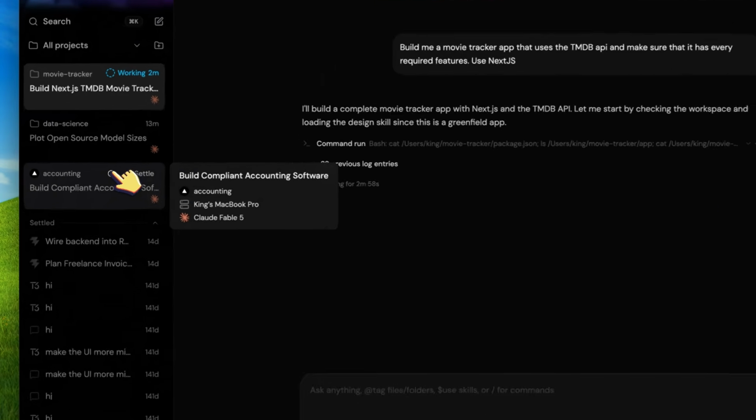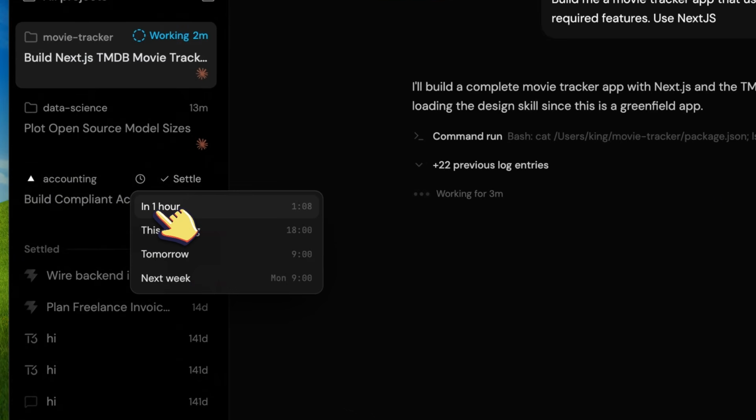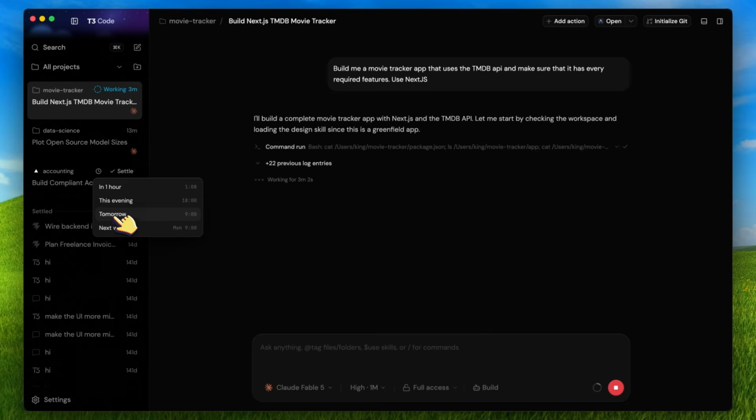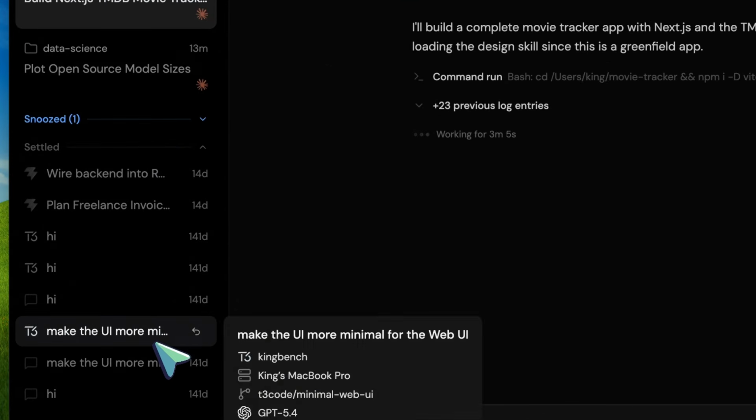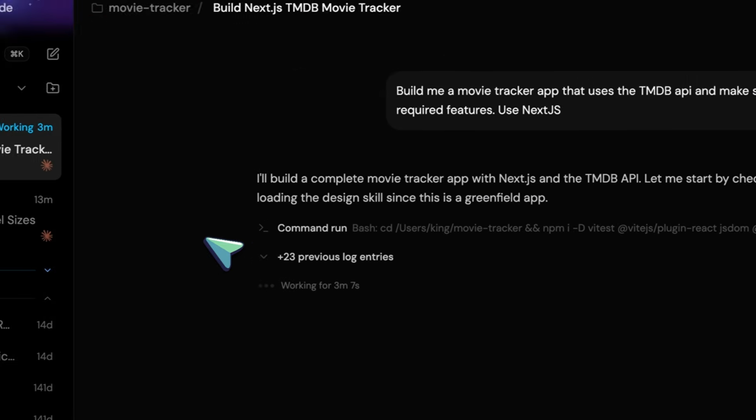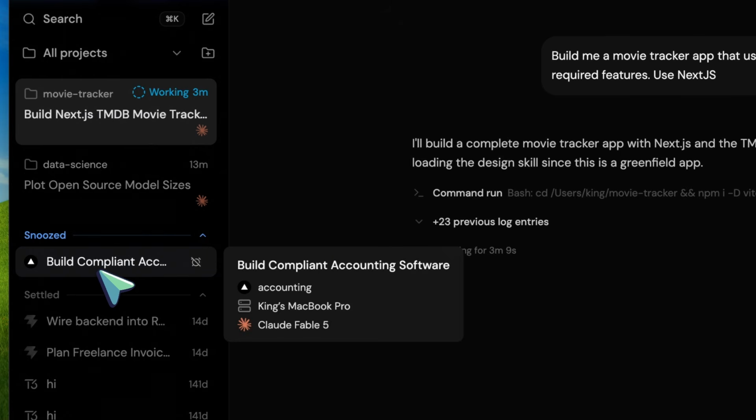The clock icon is for snoozing. If I click it, I get options like snooze for 1 hour, tomorrow at 9, or next week on Monday at 9. So if there's a thread you don't want to deal with right now, but you also don't want to mark as done, you can just snooze it and it'll come back later. That's super cool as well.